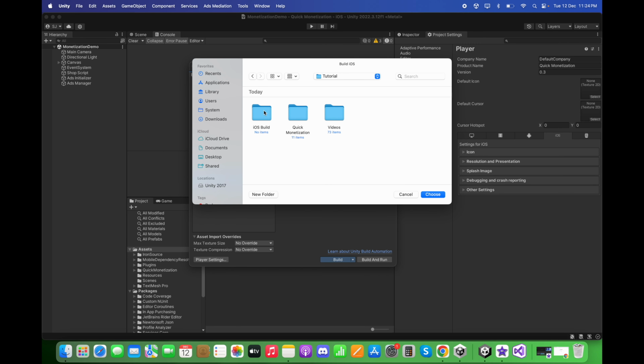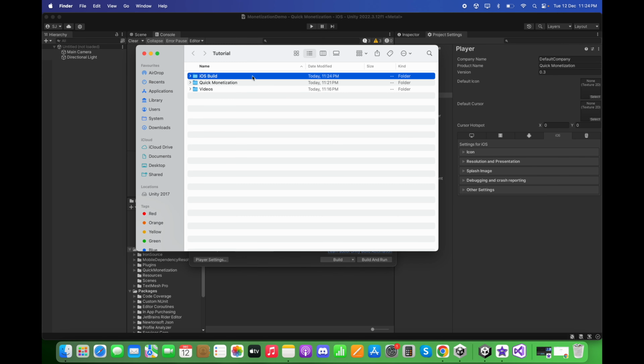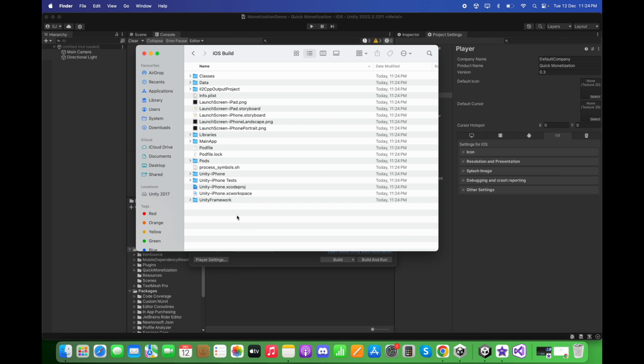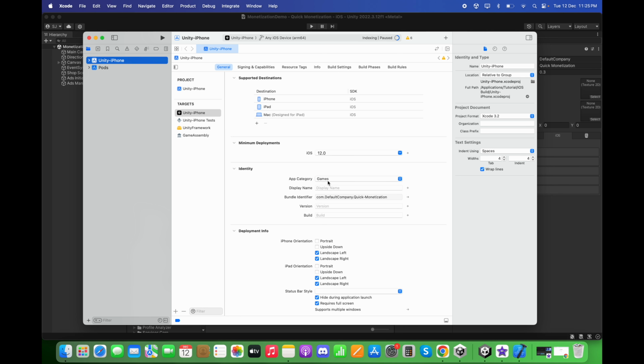I am going to choose the iOS build as the directory. Great. Let's open up this folder and here we need to choose the Unity iPhone Xcode workspace file and open this up. Now select the Unity iPhone device and set your app category to games, connect your iPhone device and just click on this button over here.